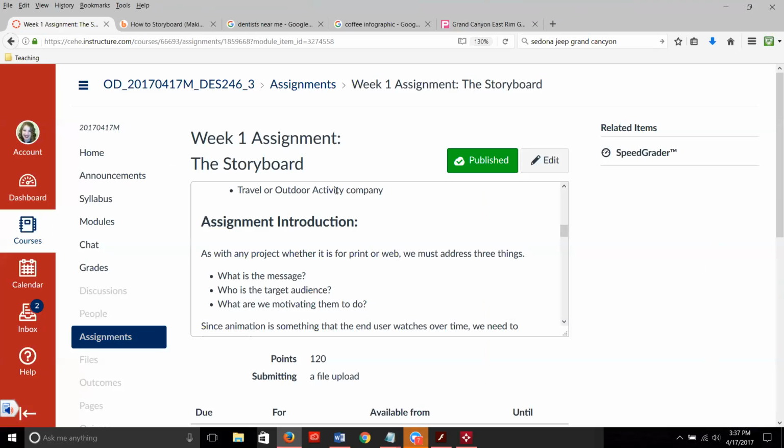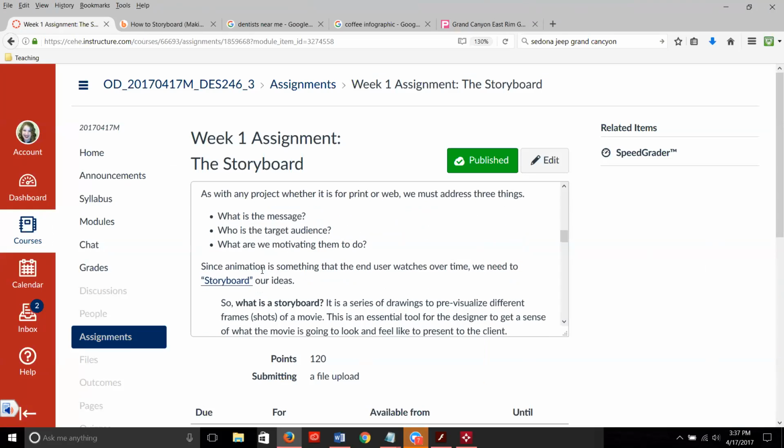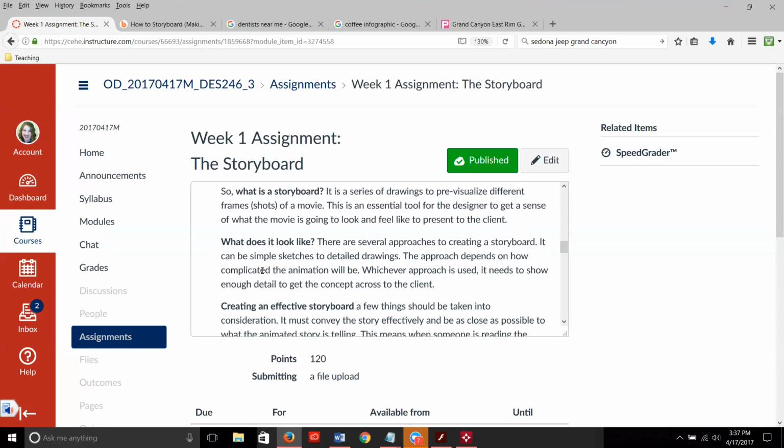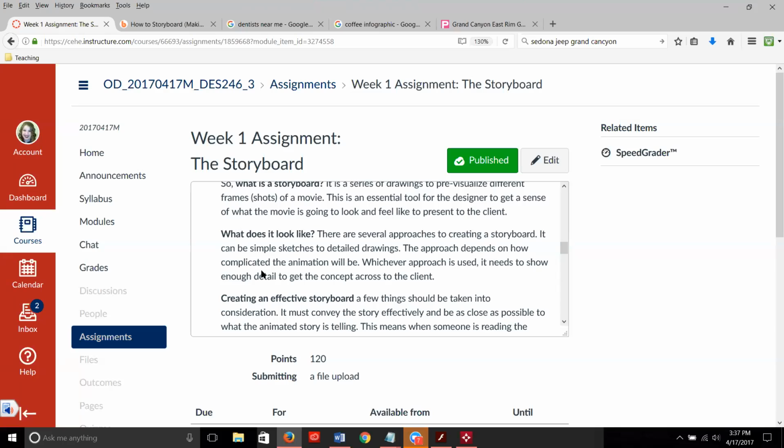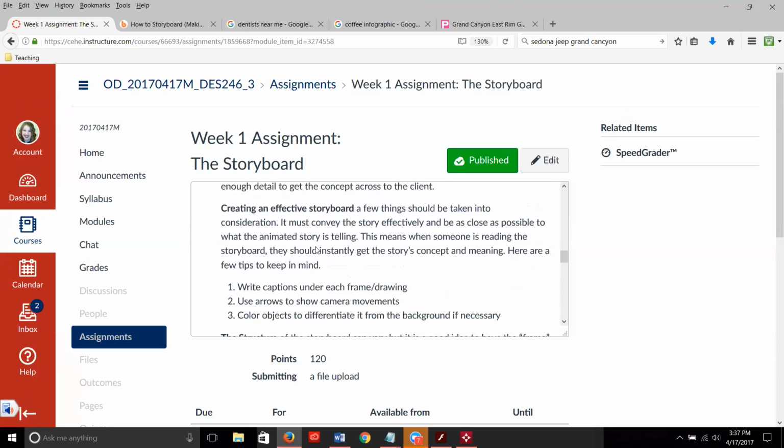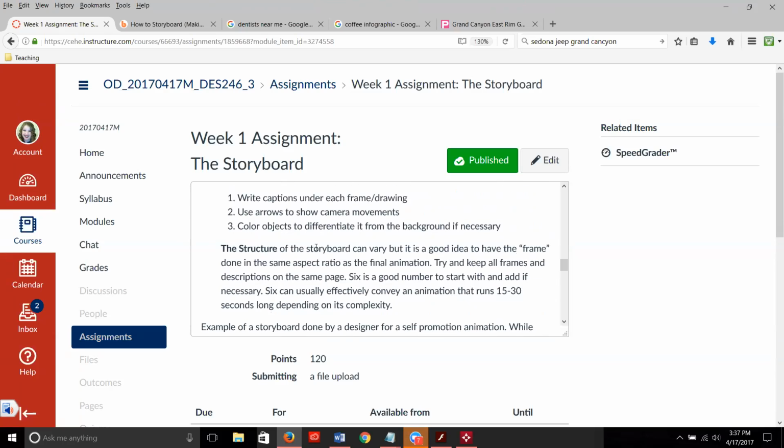So that's where I will stop today. Try to get to the bullet points right here: what the message is, who you are targeting, what you are trying to motivate. And then what we will do starting tomorrow, after we do the daily checkpoint, is jump right into working on our storyboard. Anyone have any questions before we end for today?